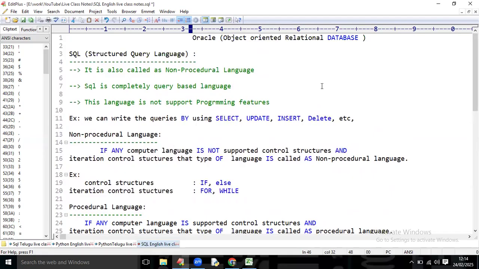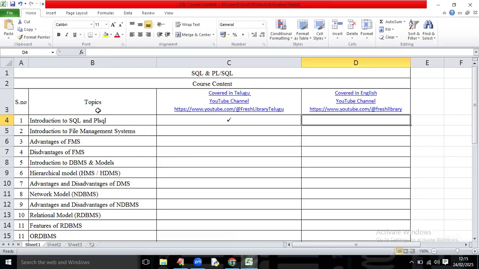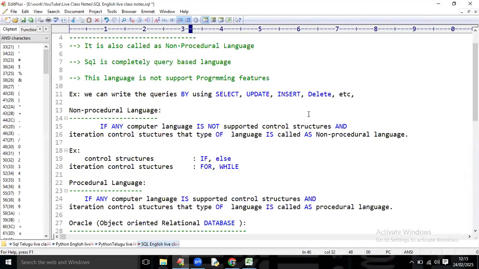So in today's session, first we discussed SQL. SQL is a structured query language. It is called a non-procedural language because it won't allow any programming features. It's completely a query-based language. Examples of queries are select, update, insert, delete. If you want to select a specific row or column from your database, like only the topics column or only the fourth row, then you can select that particular row or column by using select.